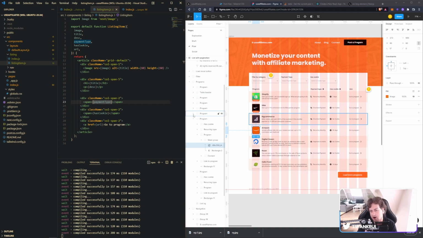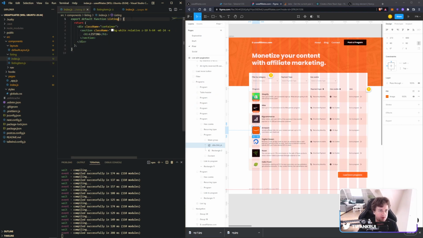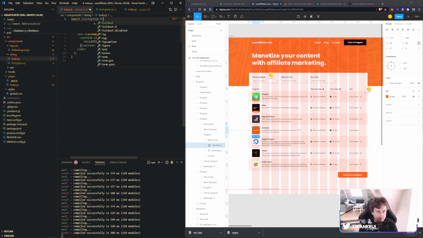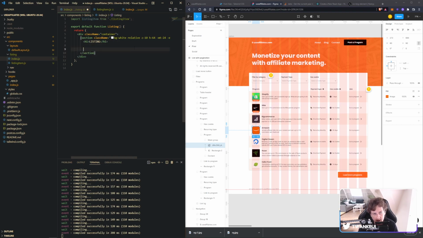Or we could also do one singular grid and make rows out of this. Oh well, we might mix and match later. So let's say that we import listing item. It will always live in the same folder, so we can do this. And for now, let's add 3, or 4. Maybe 4 is better. Let's add 4.